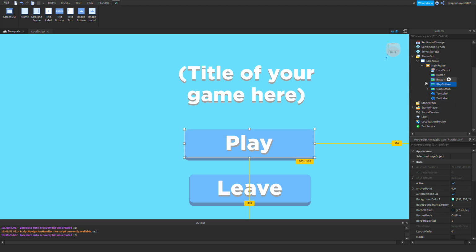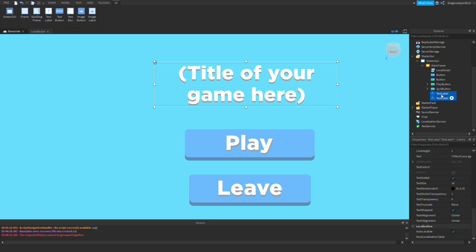The play button is basically the button that you press to play, and then it will disappear. And this is the title of your game. These two are the title of your game. So select these two text labels, then go down here and set it to whatever you want.